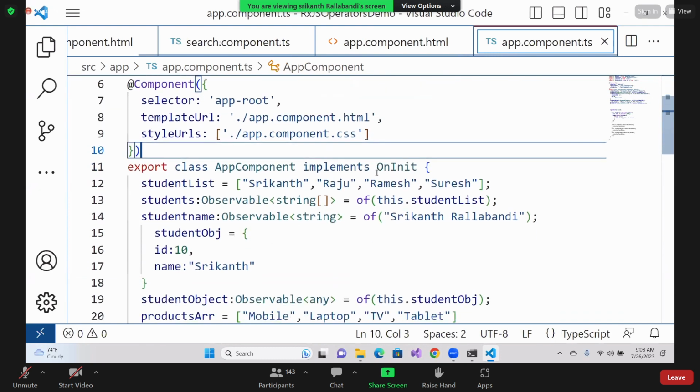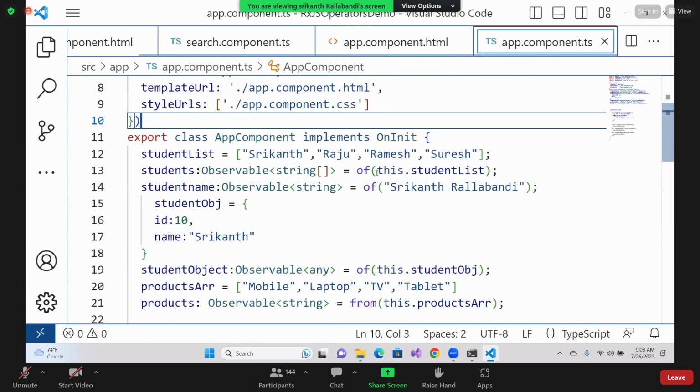So the first thing is, what is your understanding about RxJS? What is the purpose of RxJS?